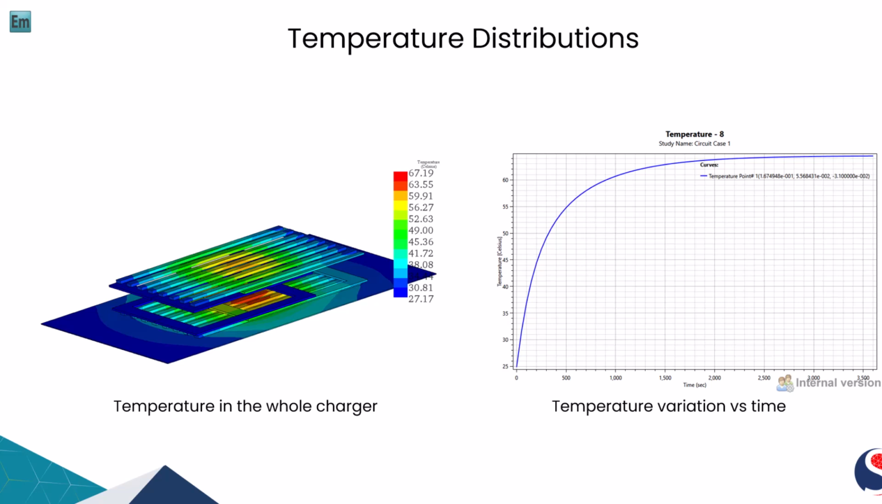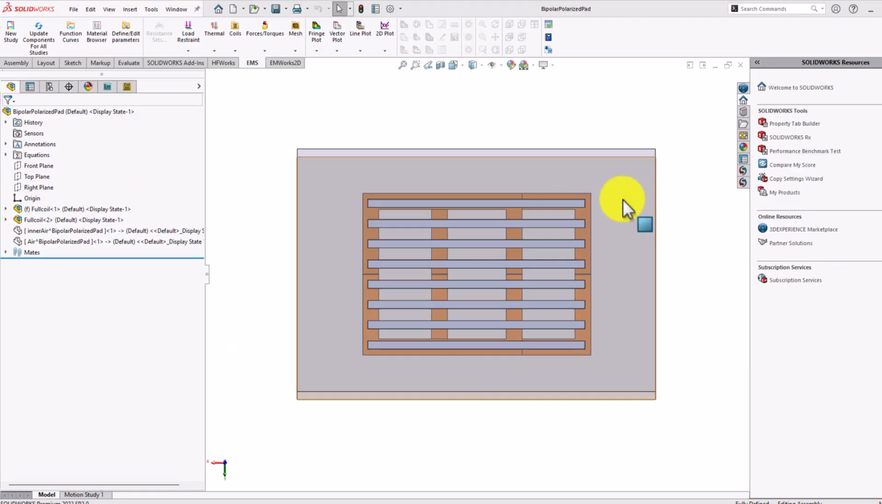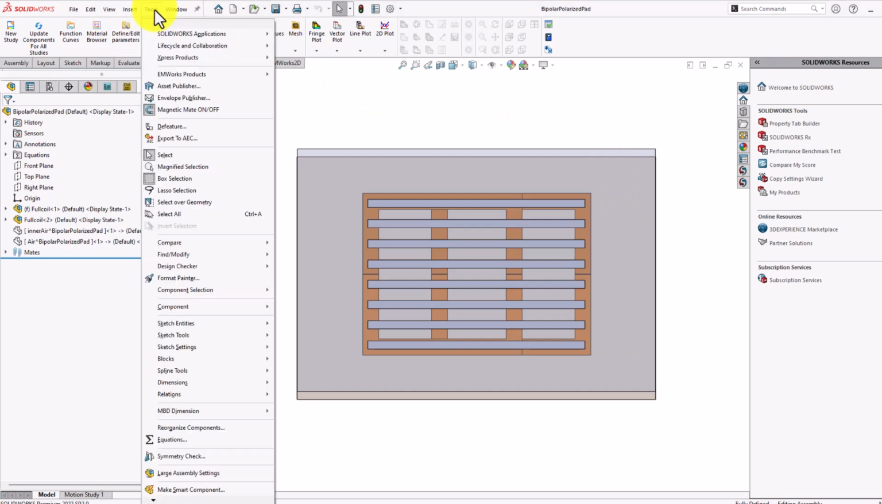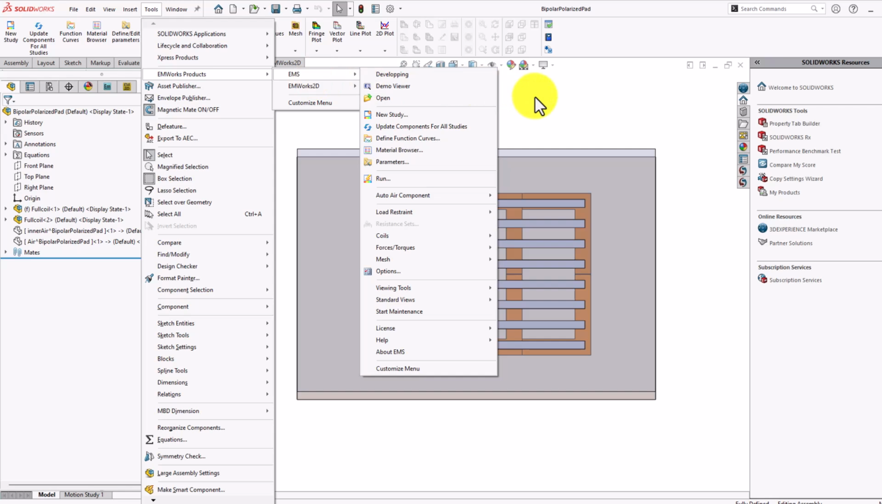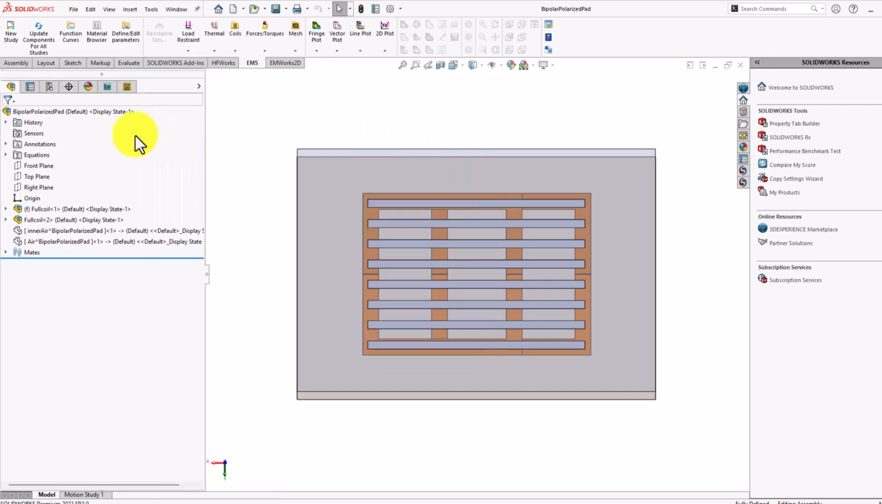Next, I would like to quickly demonstrate our software EMS and how we perform the analysis. So our product comes as an add-in tool to SolidWorks. Once we are inside the SolidWorks platform, we go to Tools and then click on the EMWorks product and launch the EMS from here. Once the EMS product is launched, you'll be able to see the EMS manager right beside the SolidWorks manager tabs.